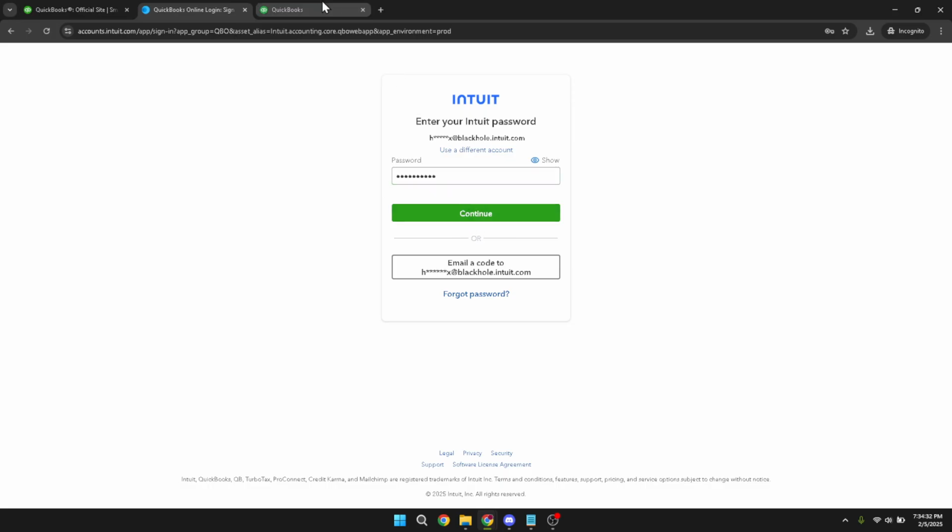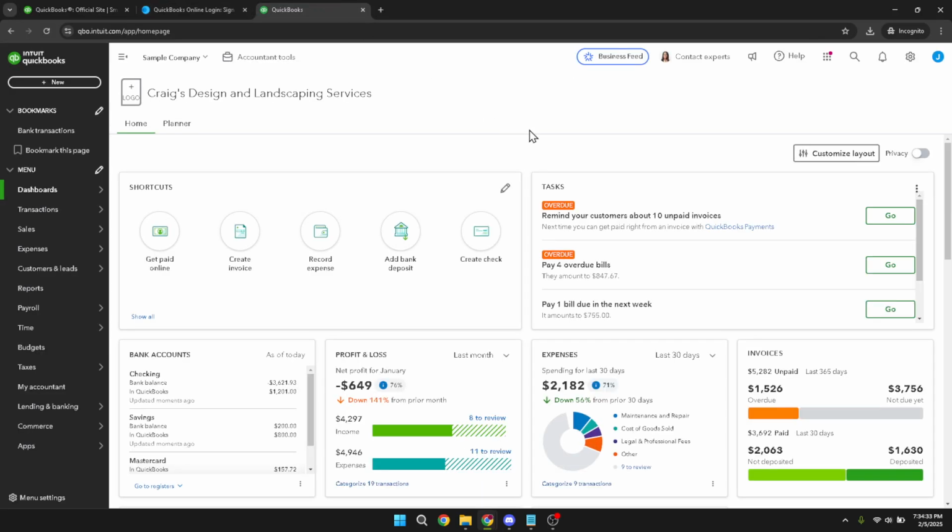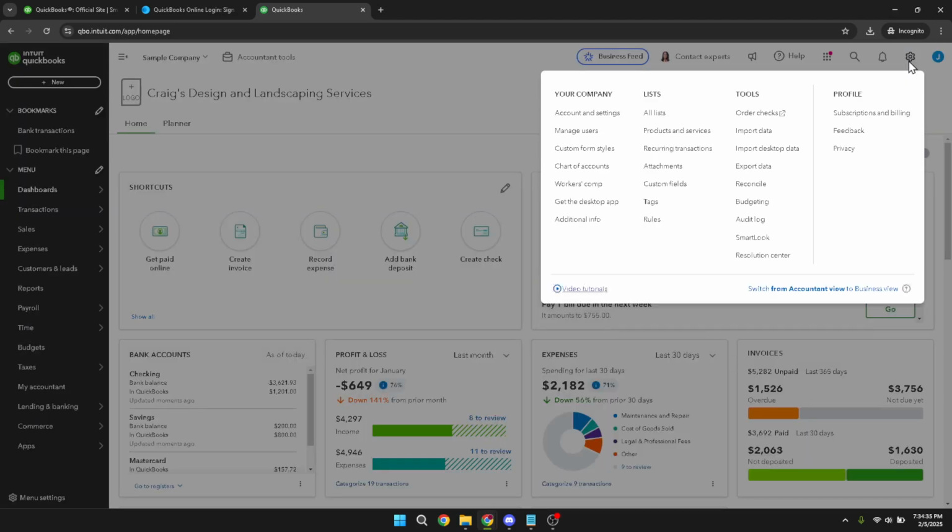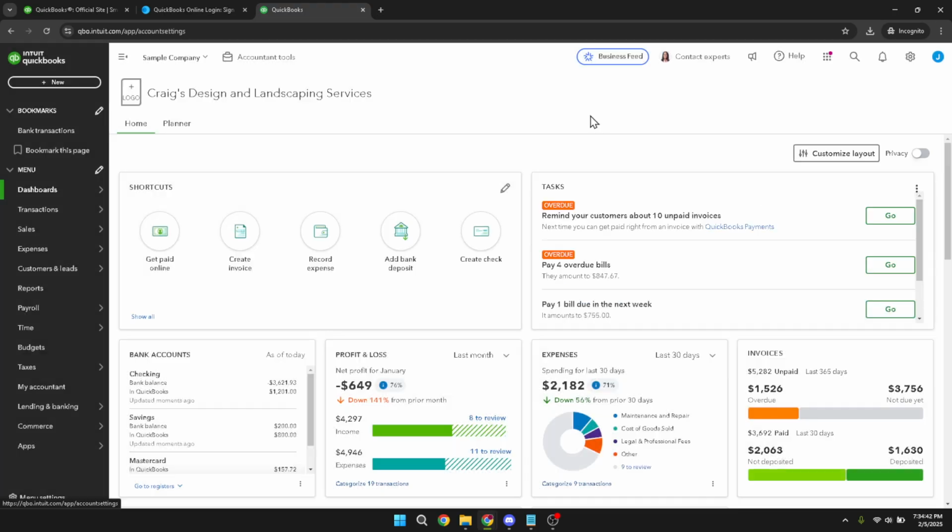Now that you're in, look to the top right corner of the page where you'll find the settings icon. This icon, which looks like a small gear, is your gateway to customizing various aspects of your QuickBooks experience. Give it a click and you'll see a drop-down menu revealing multiple settings options. From the drop-down, you'll need to select Account and Settings. This section allows you to make overarching changes to your account's configuration, so be sure you're in the right section.